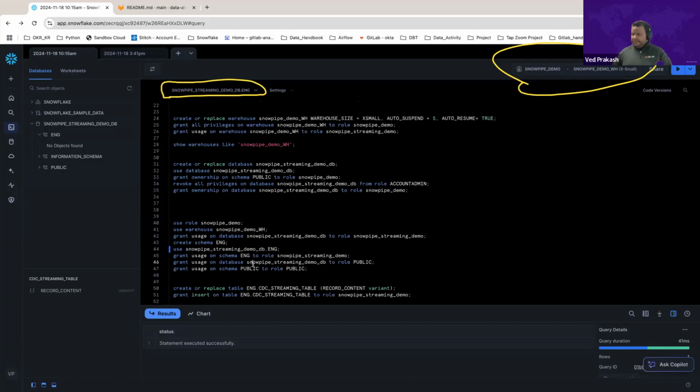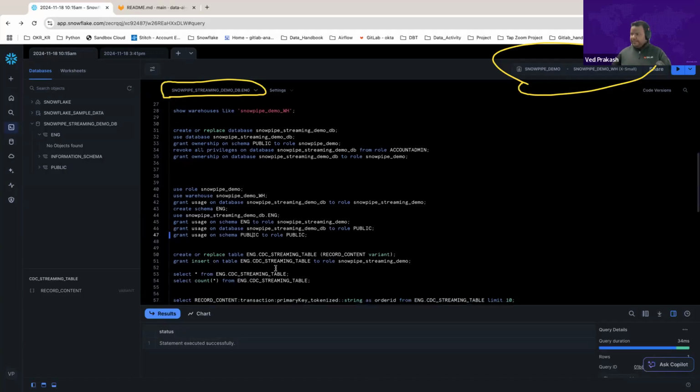Proceeding further, it will be grant usage, grant the usage on the public role, grant usage to the role public on the schema too. And with this set, we need to create the staging table, the table under the schema where the data lands. Basically, the output generated from the simulator is JSON rows in just one column. In Snowflake, we call it a variant data type.